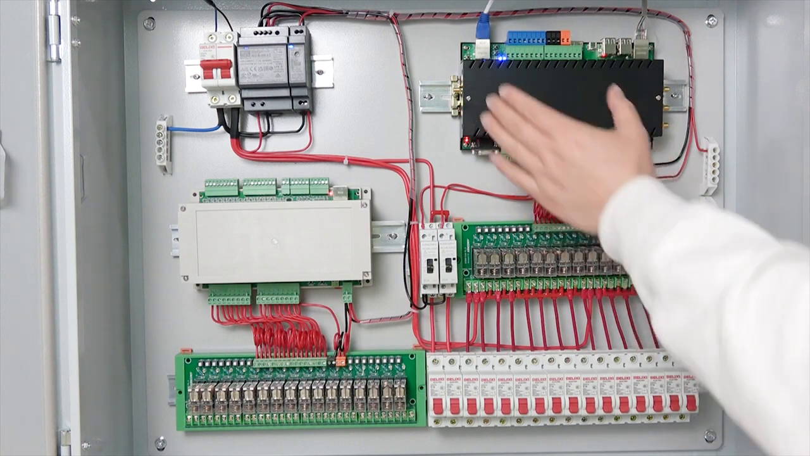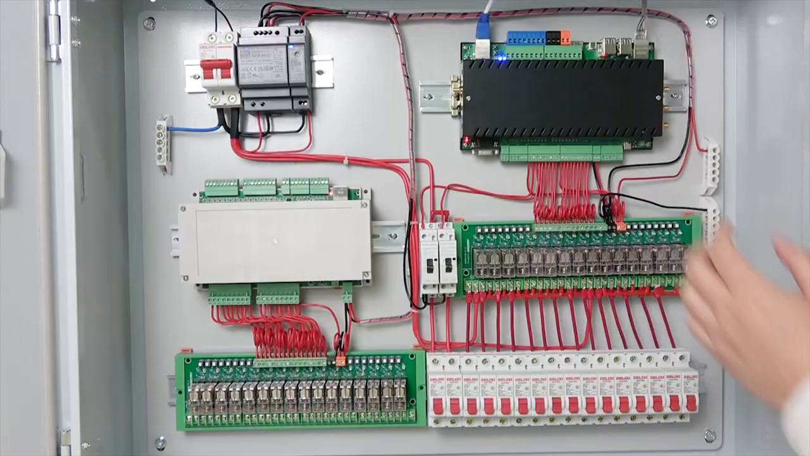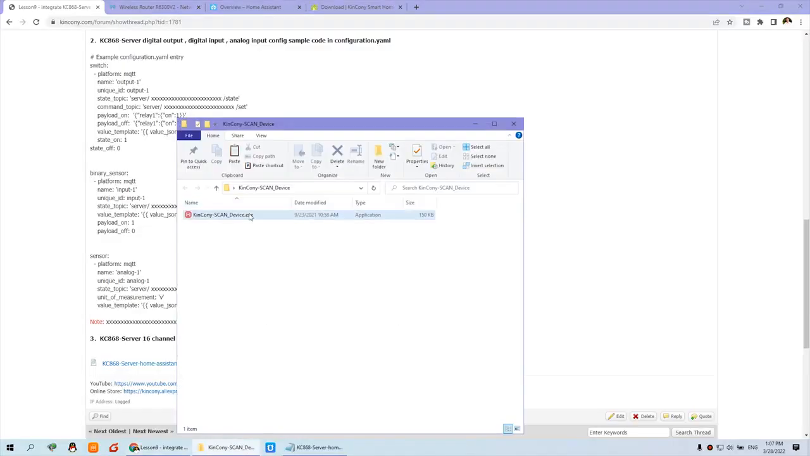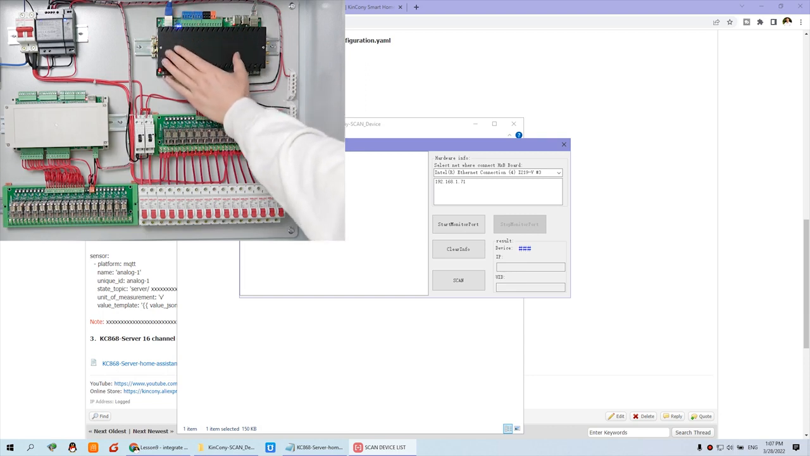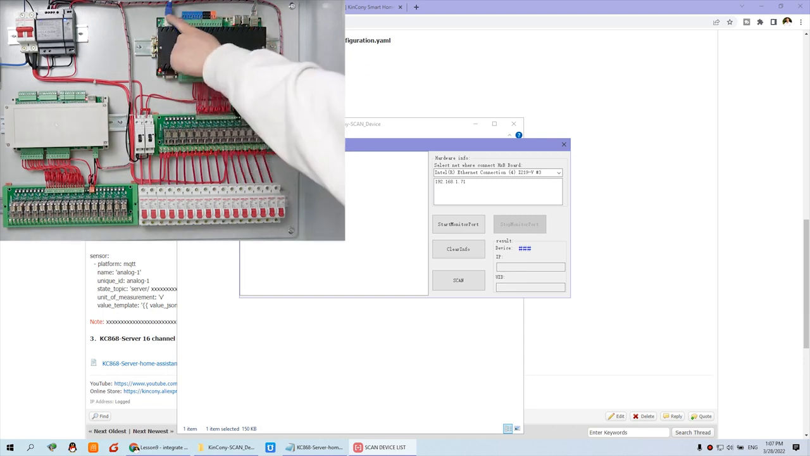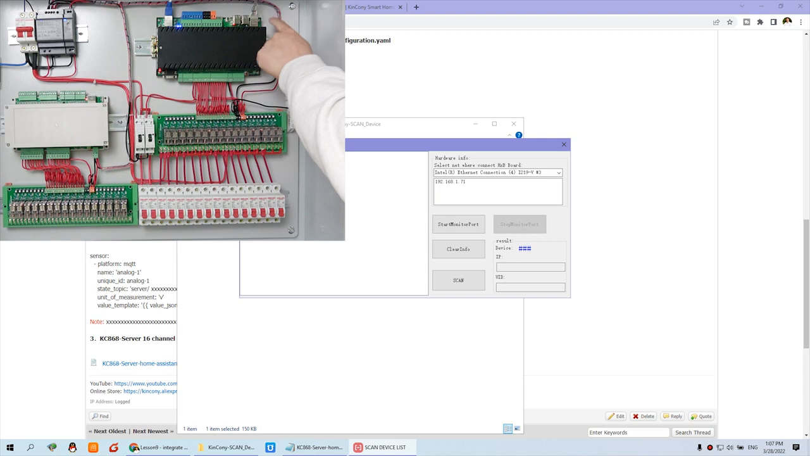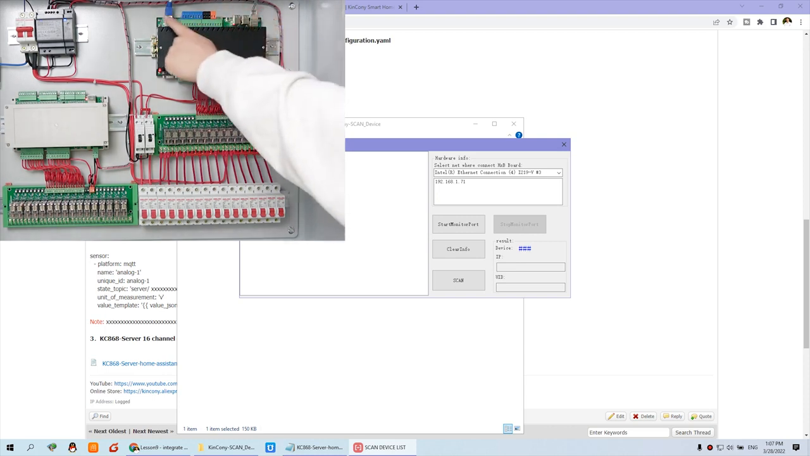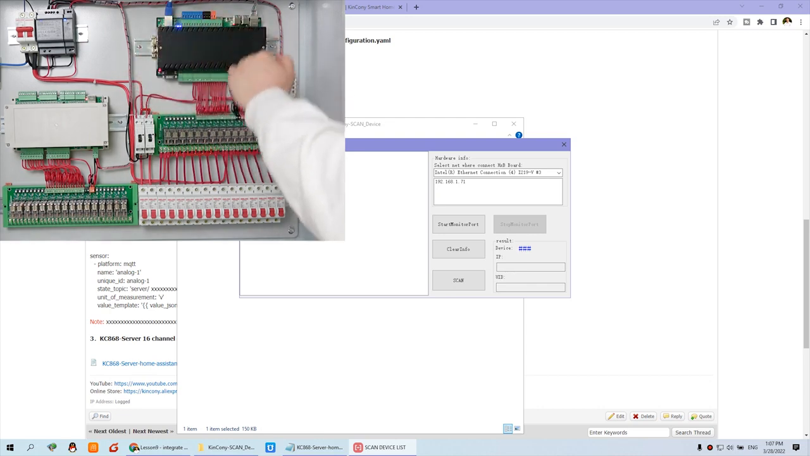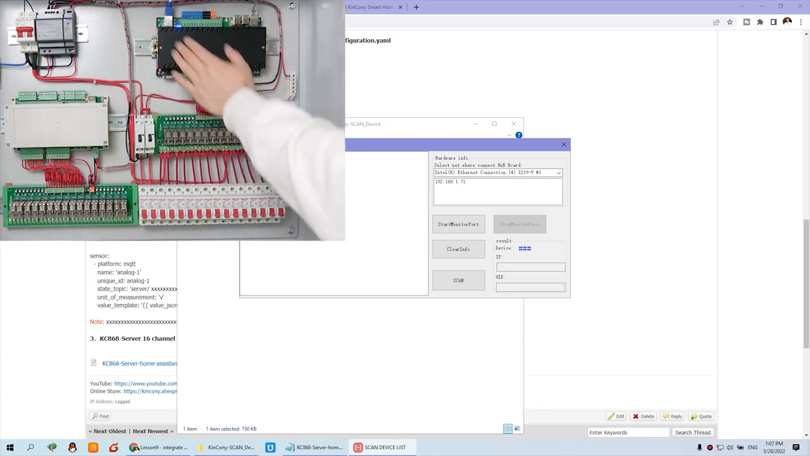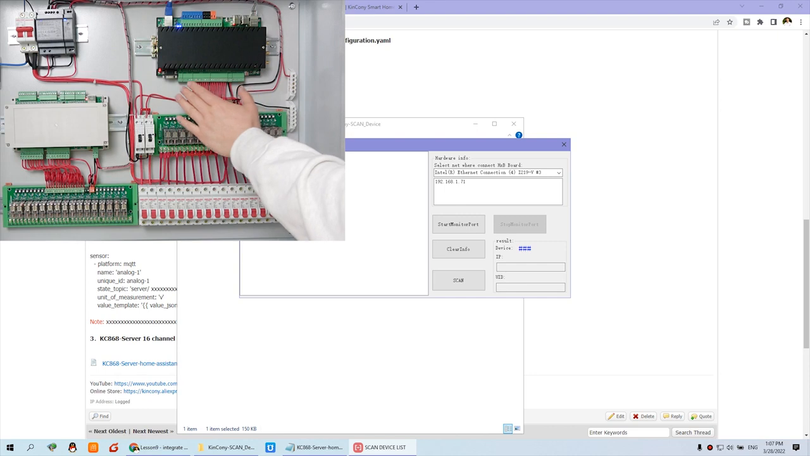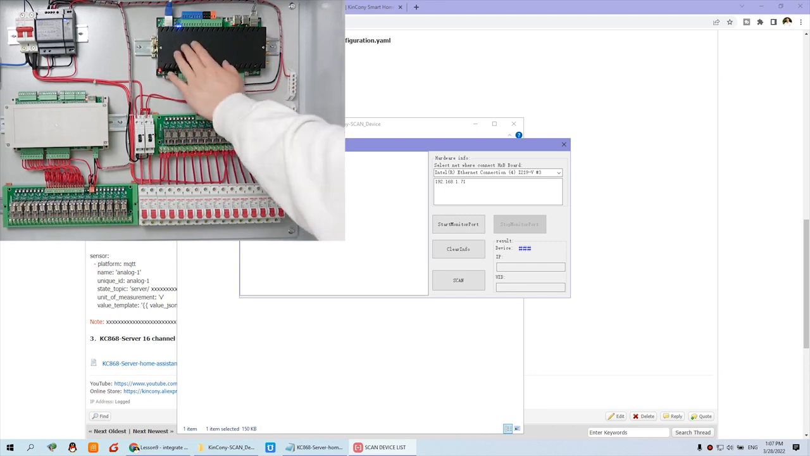To begin, we need to set up the hardware first. You can use the Kincony scan device tool. You need to find out the IP address of the controller. You can see there are two network cables. This cable is for the Raspberry Pi CM4. And this cable is for the controller, that's for analog input and output and the Kincony controller system.